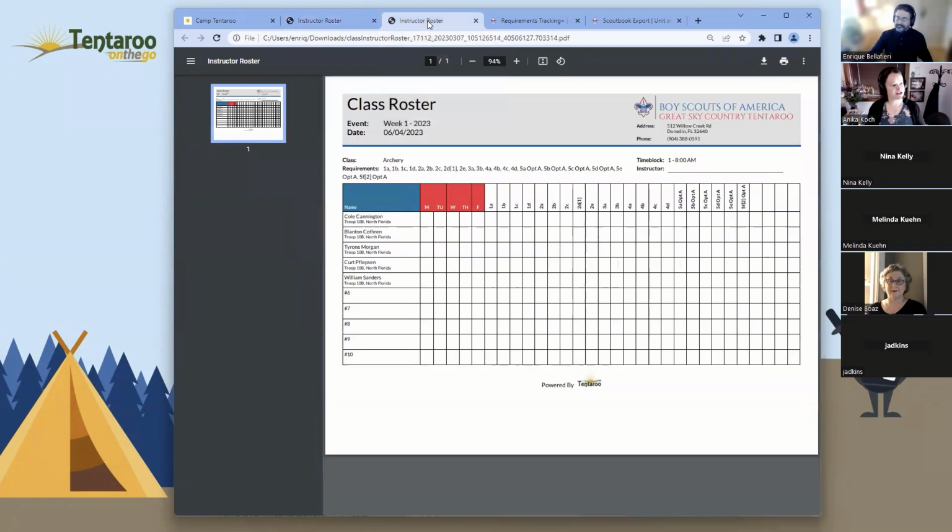Now, looking at another version, this version has just one bow option selected and fewer child options based on completion requirements. And you can see that it is much narrower and allows your counselors to focus on just what they are teaching.